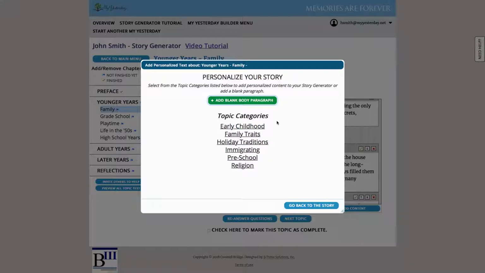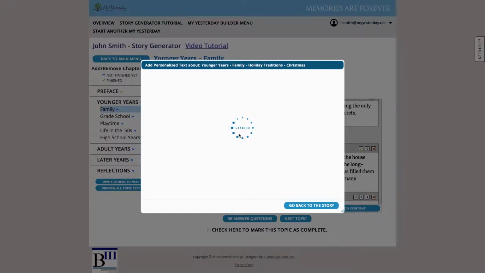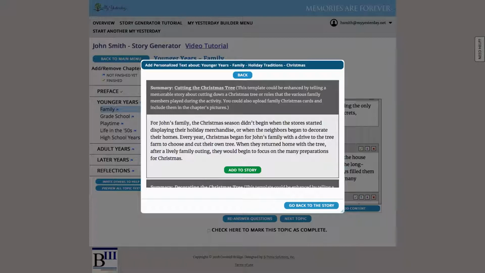And now the real power in the question is we can go ahead and hit the Add Content button. So now once we hit Add Content, we're brought to a library about the topic we're looking at. So let's just say they had a lot of Christmas traditions that were interesting. So we're going to click on Holiday Traditions. We'll click on Christmas. And here we're going to see a summary of what the paragraph is and then the personalized paragraph that's tailored to our honoree.